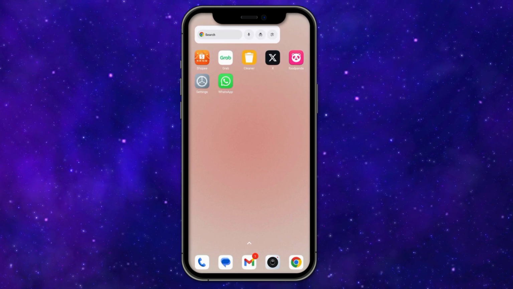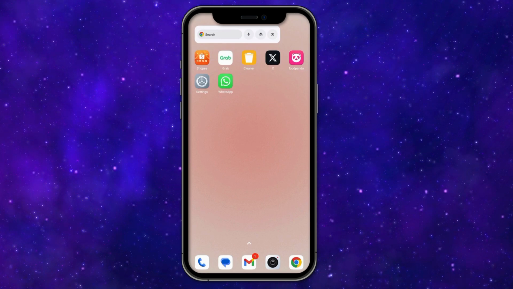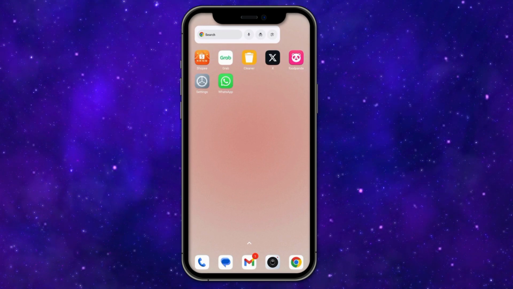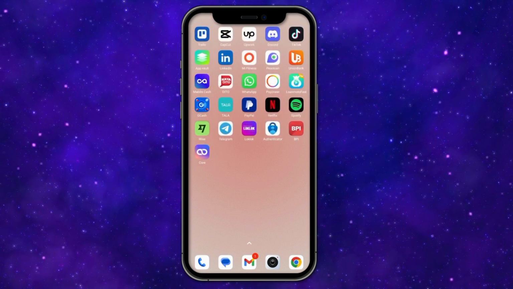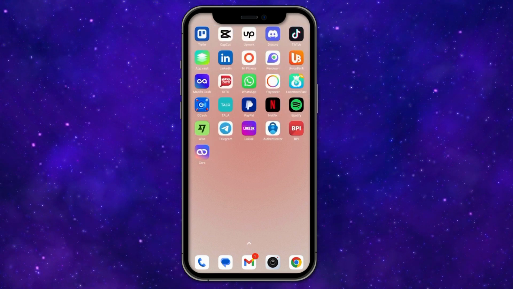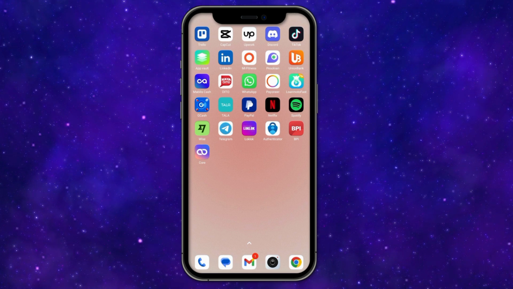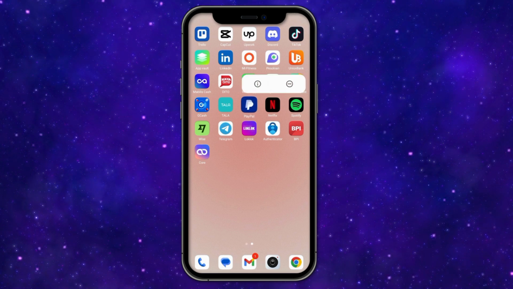How to remove an app from Android home screen without uninstalling it. In this video, I'll show you how you can remove an app from your Android home screen without uninstalling it. So to get started, head over into that specific page where you want to remove an app from.